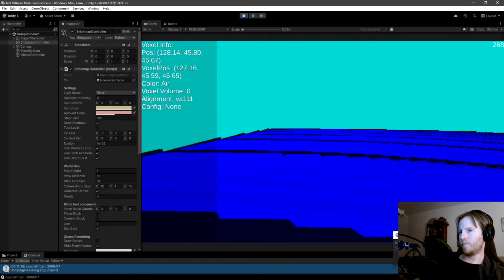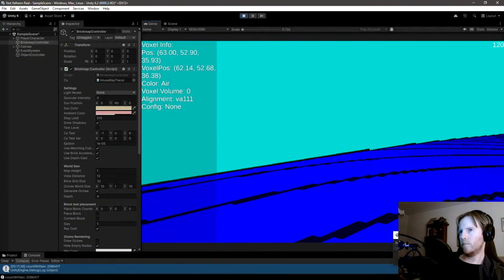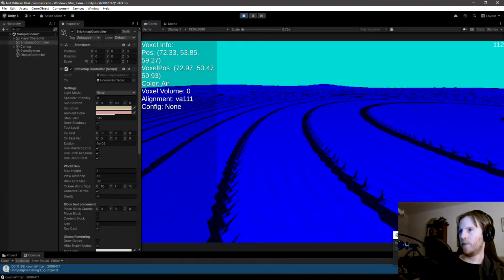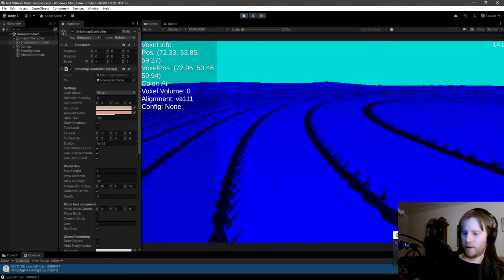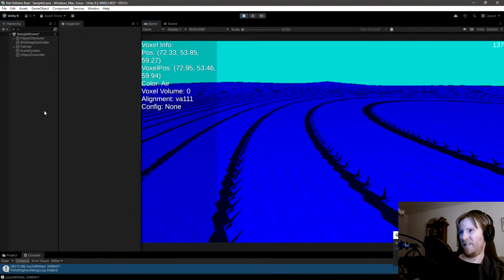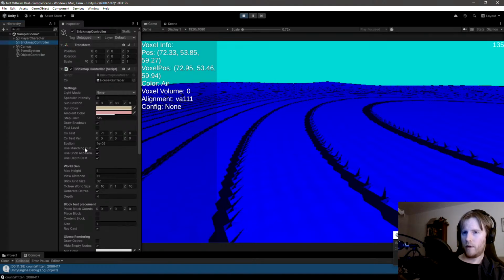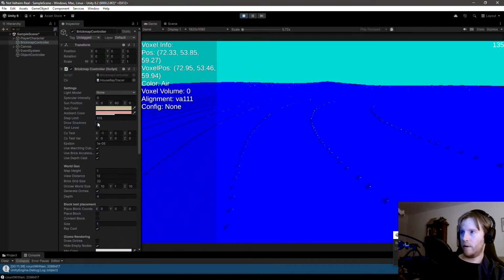And this is a big world, and it's running at 142 FPS. Damn, that sucks. That's even worse than before. Without shadows, it pops up to 250.